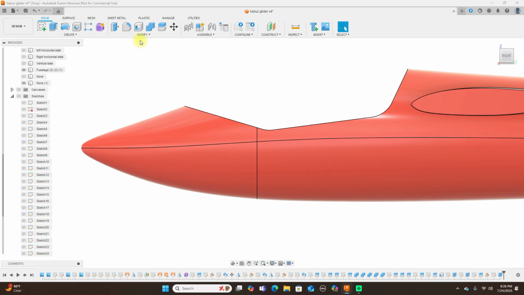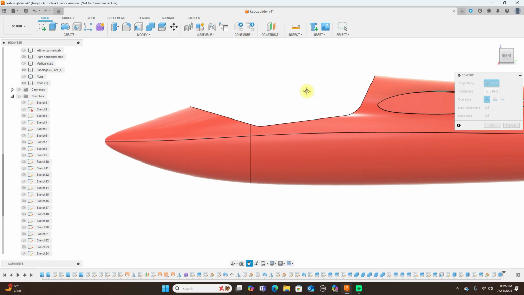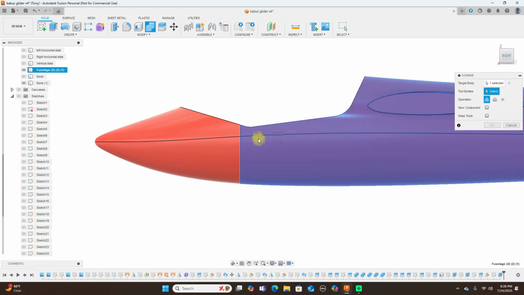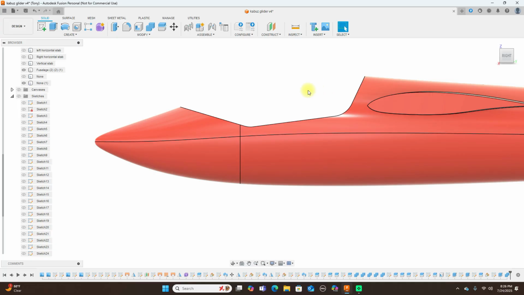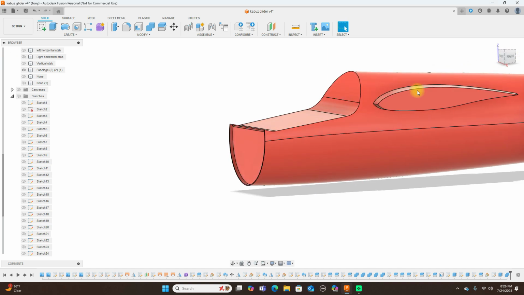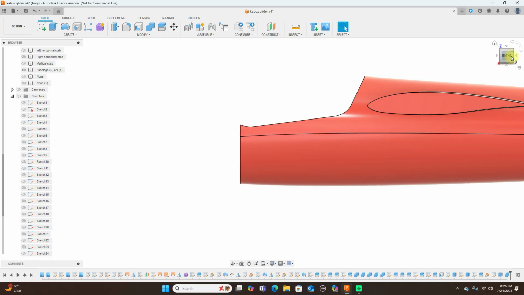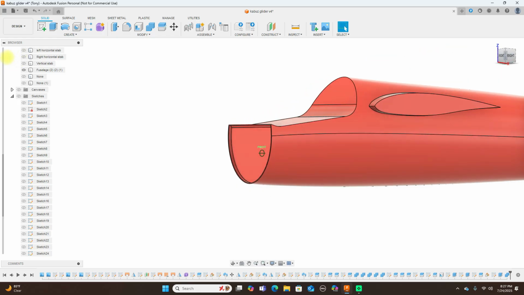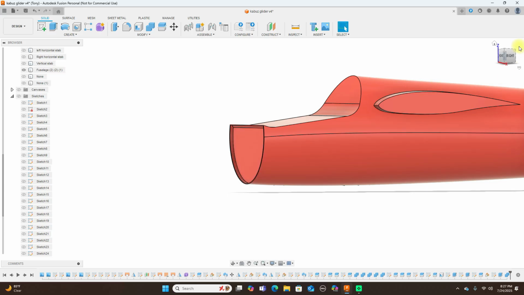So now I want to combine. This is the target body. This is the tool body, and we want to keep the tool body. So select that, change this to cut, and click OK. Now we turn this off. And you can see we have this cut in here now. This is what we want, because we want that piece to slide into here.